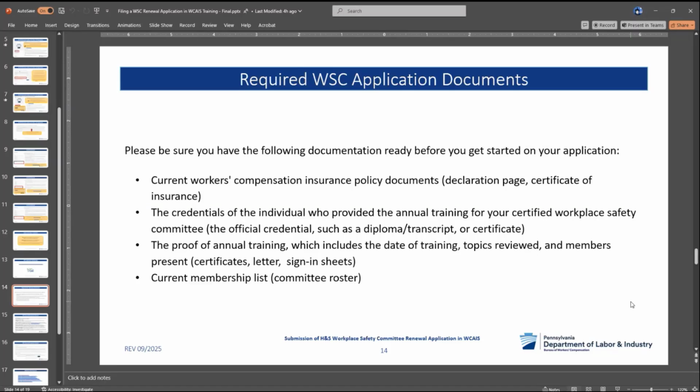We also need the credentials of the individual who provided the annual training for your safety committee. This could be the official credential, such as a diploma, transcript, or a certificate. We also need the proof of annual training, which includes the date of training, the topics that were reviewed, and members present. These could be things such as certificates, a letter, or even sign-in sheets. We also need the current membership list of the committee. This is known as the committee roster.